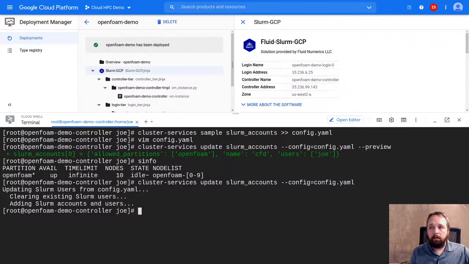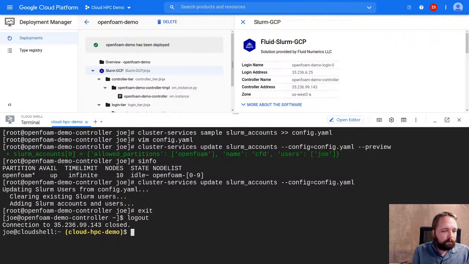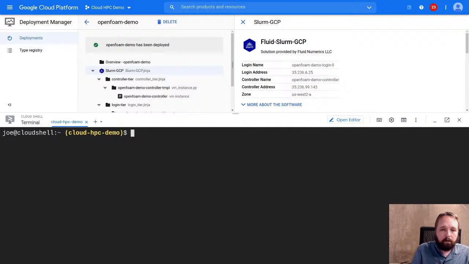Now what we want to do is log out and then hop in on the login node. And I'm going to basically get you access to this OpenFOAM.slurm sample batch file that's going to run the NACA 0012 compressible rhoSimpleFoam tutorial problem. So let's go ahead and do that. So go ahead and log out of that controller.